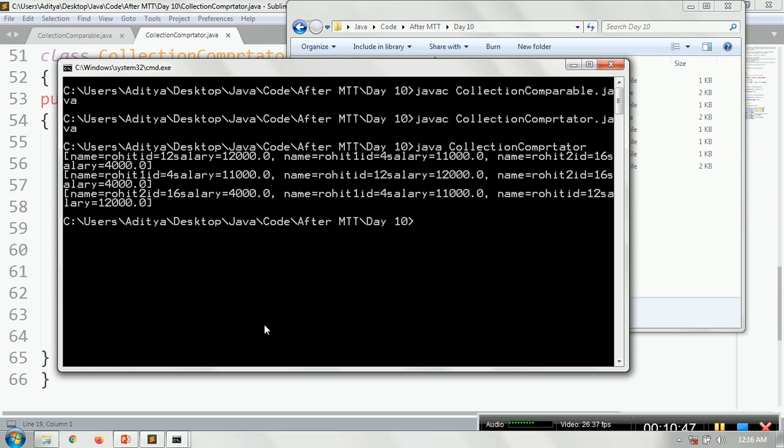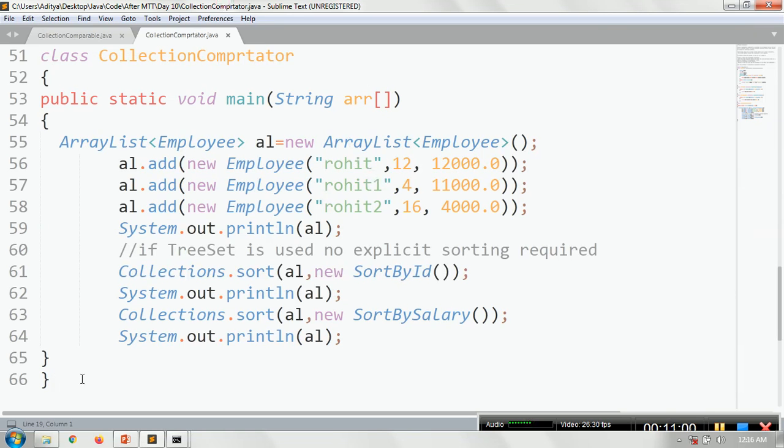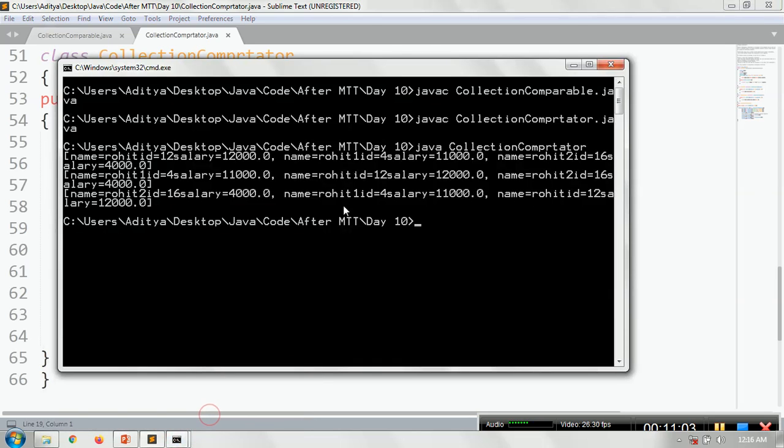You can see here, the first time it is just printing the data as you have entered it: Rohit, Rohit1 and Rohit2. That is just a name, do not worry about that. The IDs are 12, 4 and 16, and the salaries are different. The first time I called, I sorted the data as per the ID: first ID 4, then 12 and then 16. Next time, when I sort the data as per salary, the least salary comes first, 4,000, then 11,000 and then 12,000.